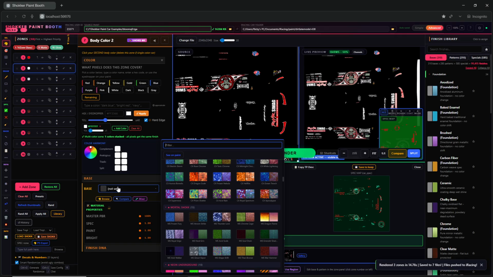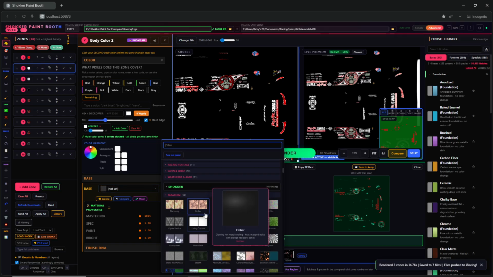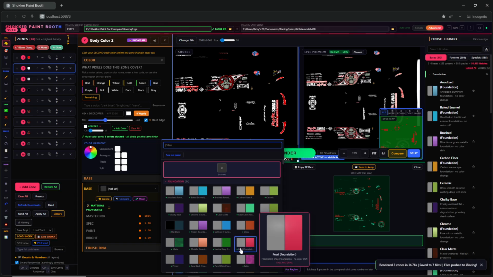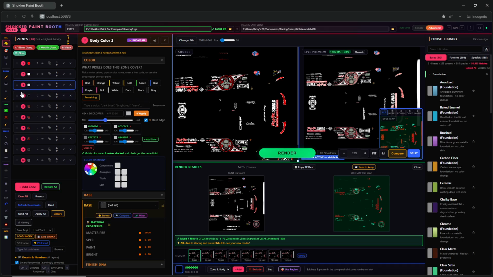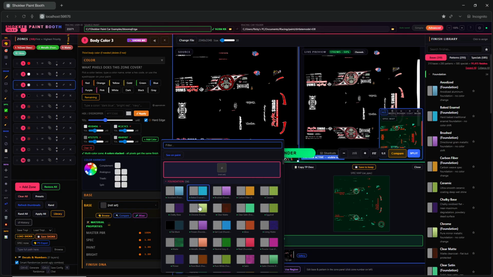Let's just make sure you're in zone 2. Let's just make white a, let's go metallic. Just metallic white, nothing fancy. I'm not even going to try to change the colors, so I'm just going to leave that alone. I'm going to go to zone color 3. We'll do metallic here too.